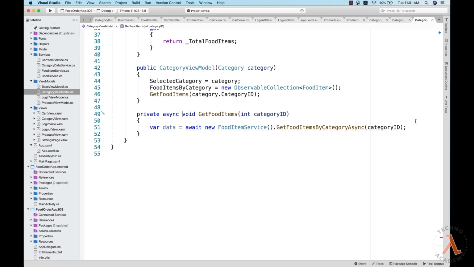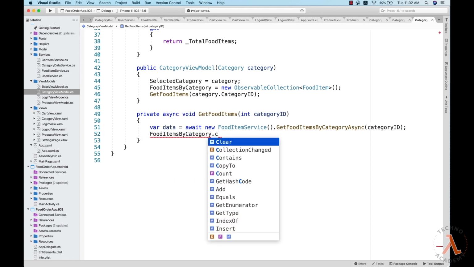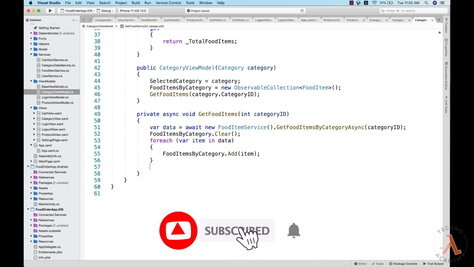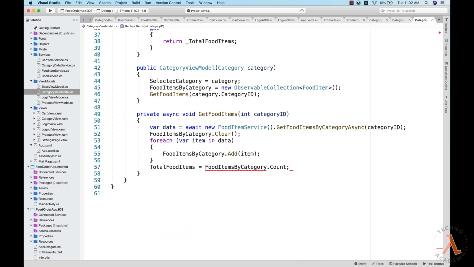Next, let me type in food items by category dot clear. And let us iterate within the data and add the food items to our collection. So let me type in foreach var item in data, food items by category dot add of item, and after the loop, let me type in total food items equal to food items by category dot count. This completes our view model. Next, we need to bind this view model to our category view.